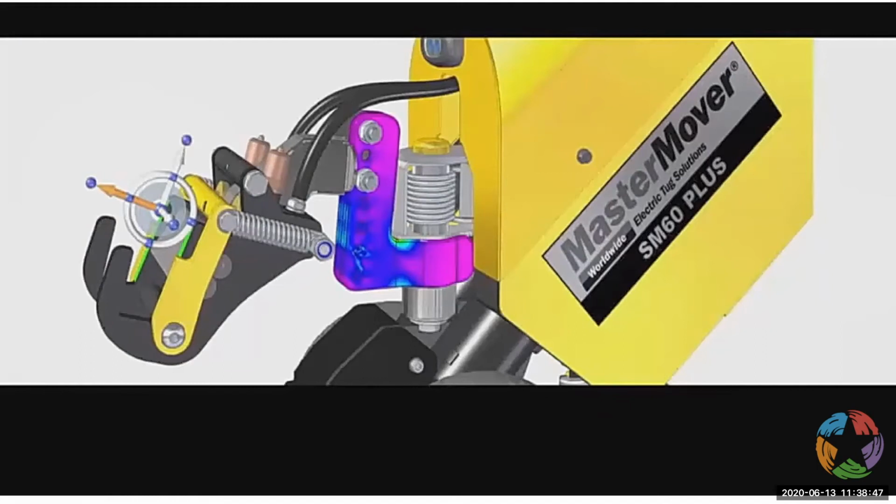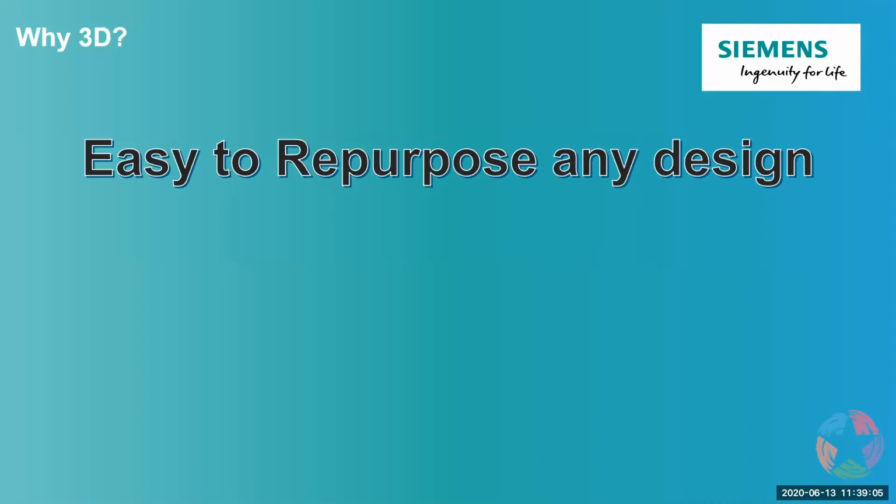And then also letting the computer do the work for you. He talked about finding the optimal design. Based on certain parameters that you put into the computer itself, the computer and the software is going to find the best design for those inputs that you put into it. And that's just another example of why 3D.